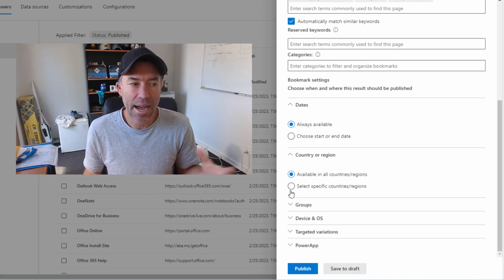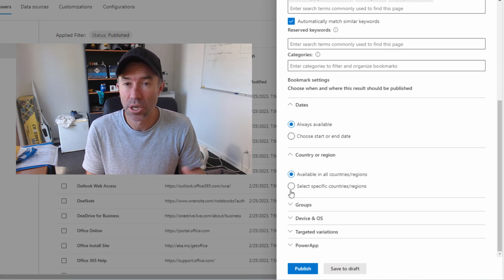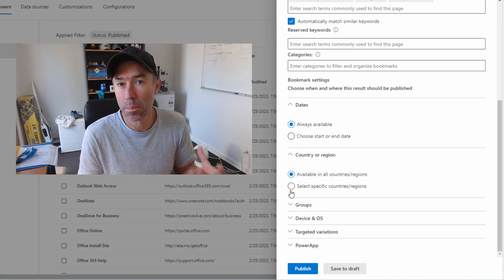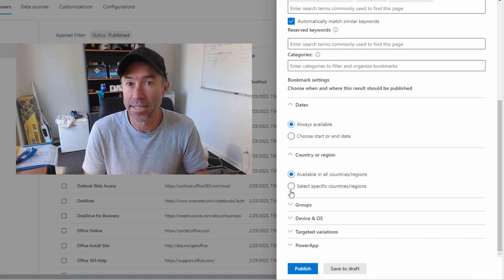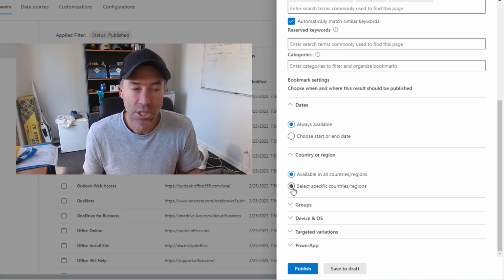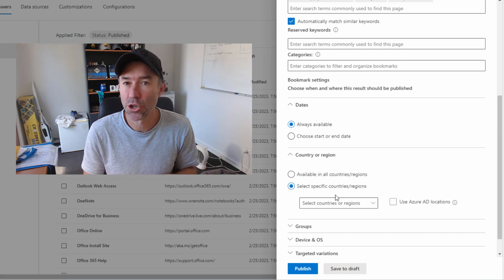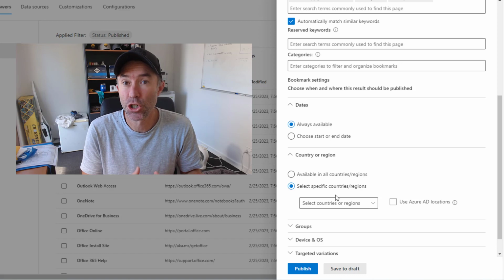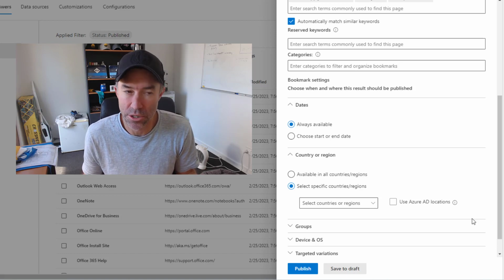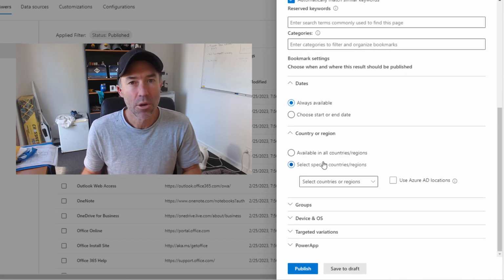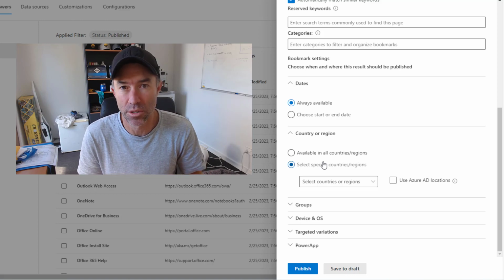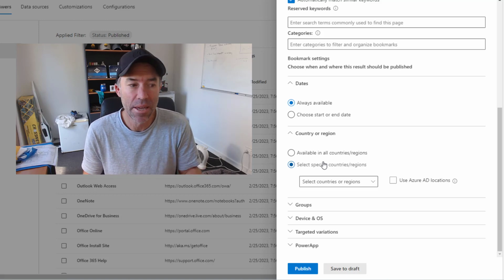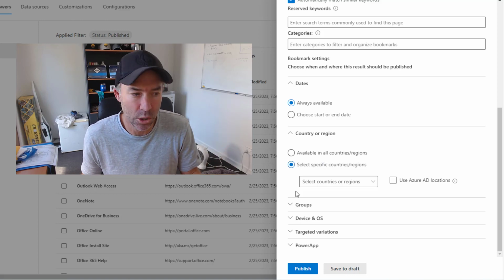Now, if we are in different countries or regions, the application to apply for leave might be different in different regions or countries. So we could also choose different bookmarks or different links to show to different countries or regions, all right? Really, really powerful. Remembering we want to try and deliver the right content to the right people at the right time. This is a perfect example of how we could achieve that.